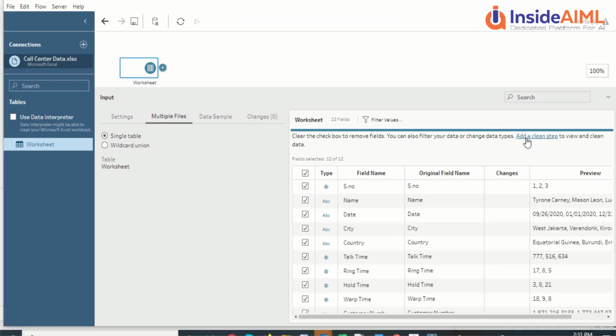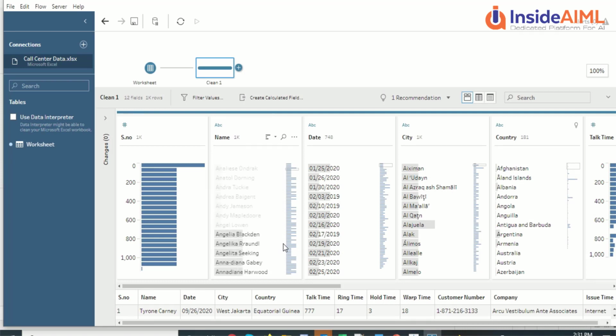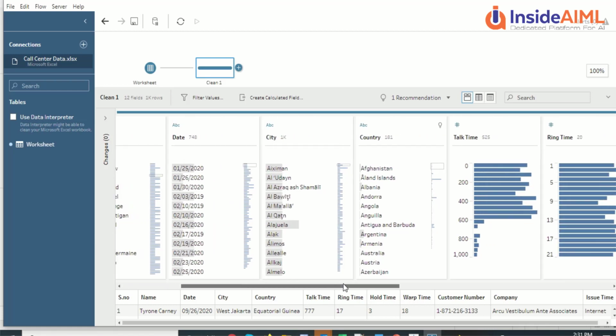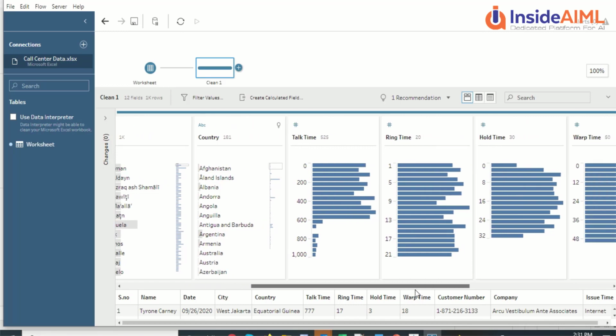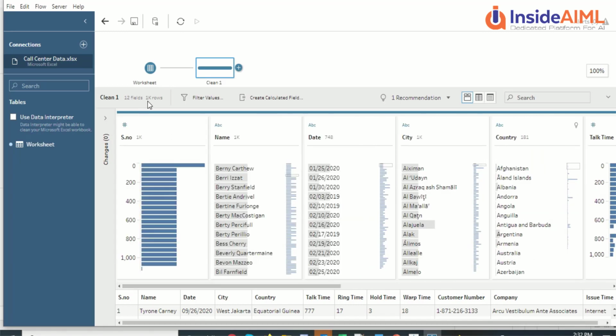So let me say add cleanup step here, and I can see my data. Now the data has been analyzed here. Let's see what kind of analysis has been done on this data. So it's showing me 1K names, dates, this one city, these 1K, and countries 181, talk time, ring time, and all these things are there. So it's saying 12 fields, 1K rows. Okay, calculated field, one recommendation is there. What is that recommendation? Country, change data role to country region.